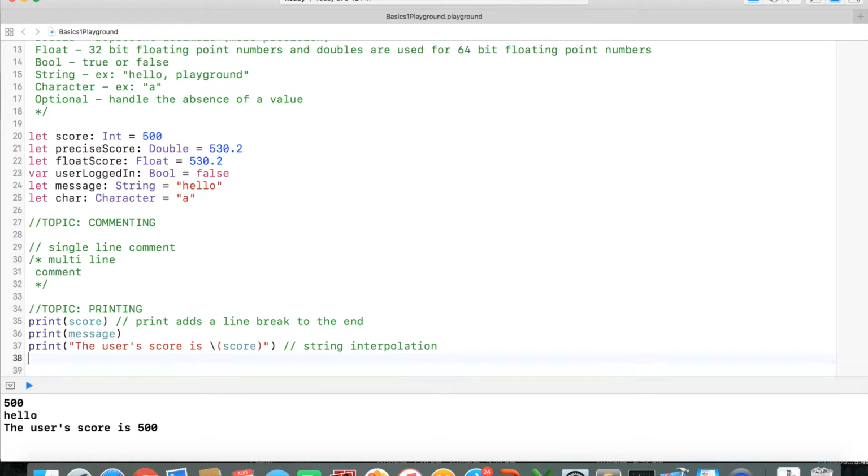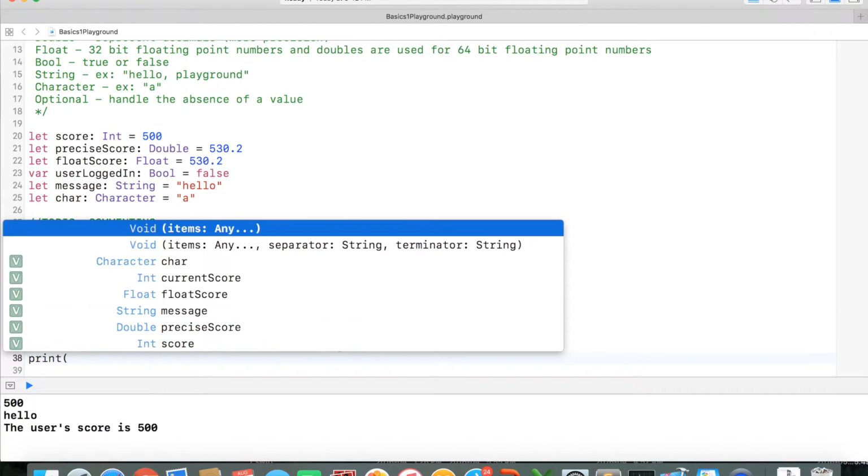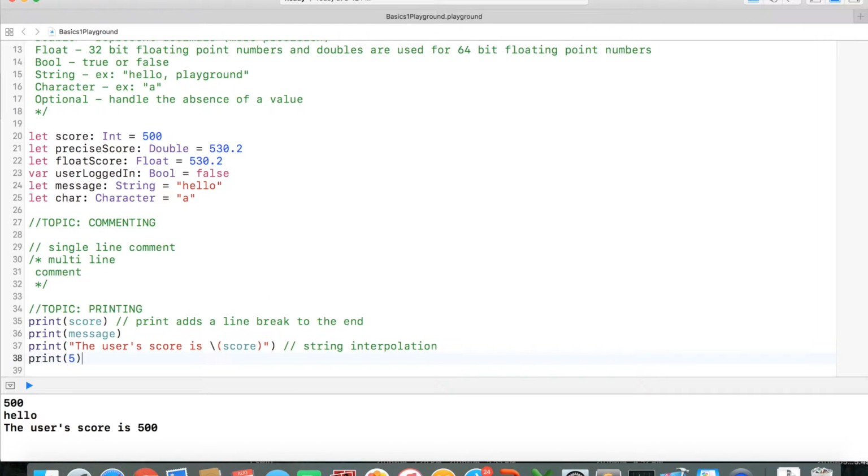And obviously, we can also just print out numbers, or hello, any sort of literals. And for those of you guys that don't know, literals are the exact values themselves. So over here, for example, score is a constant, 500 is the literal. User logged in is a variable, false is the literal.